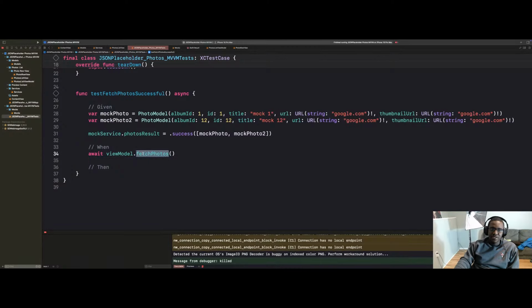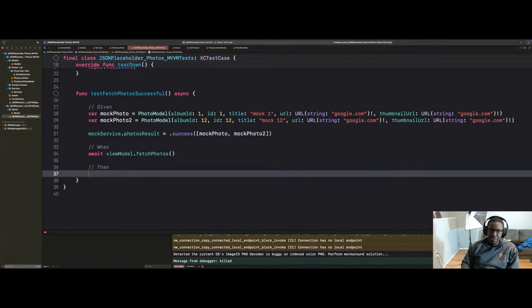And now after fetching our photos, now we can do what we want to check for. So we want to check that view model dot photos property isn't empty.